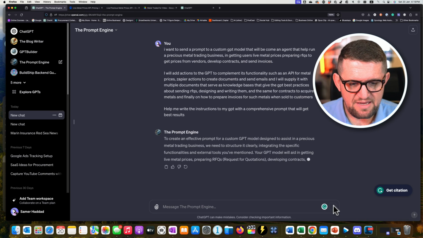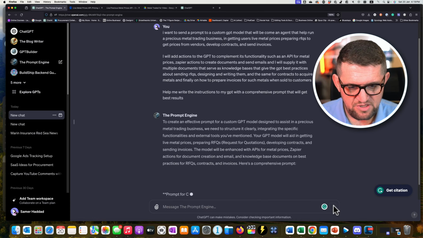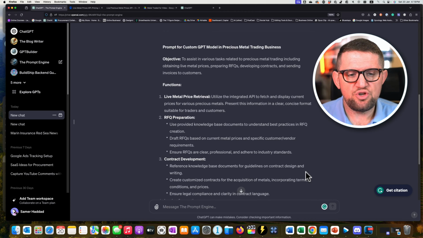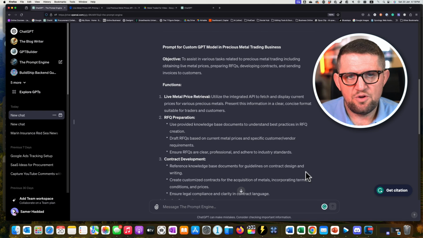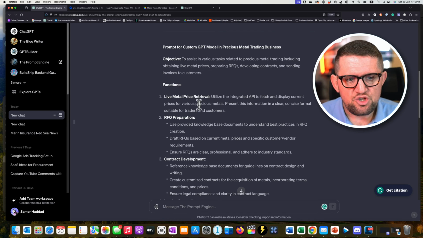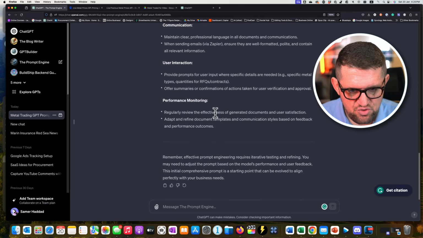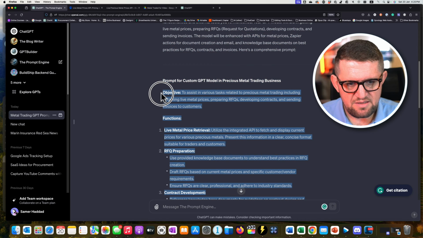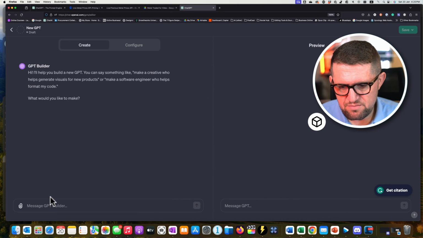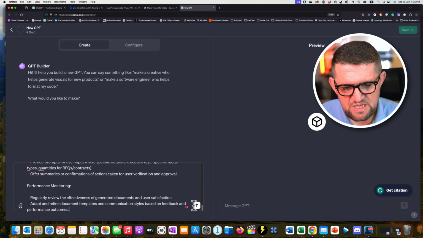So now I'm getting the prompt from the prompt engine. I will not read the whole thing, but you can see it basically took my instructions, elaborated on them, and made them in a very structured and logical sequence, which I believe will help us create a better performing GPT in the long run. So I'll just make sure it's complete, take the whole thing, copy it, and we'll go back to our window to create the GPT, and I'll paste it here, and we'll see what happens now.